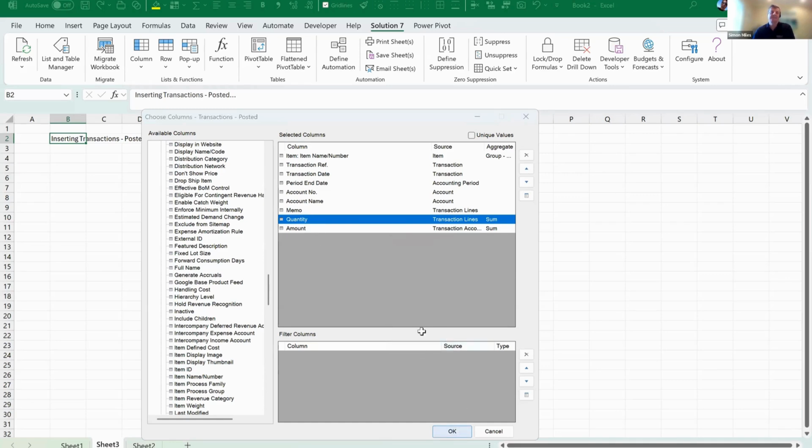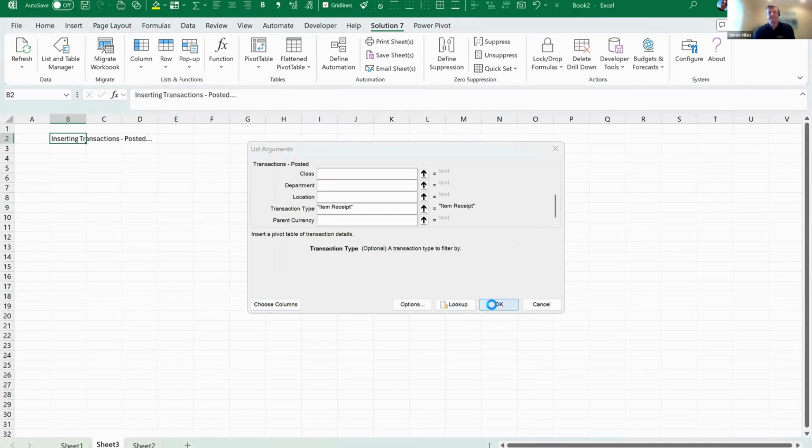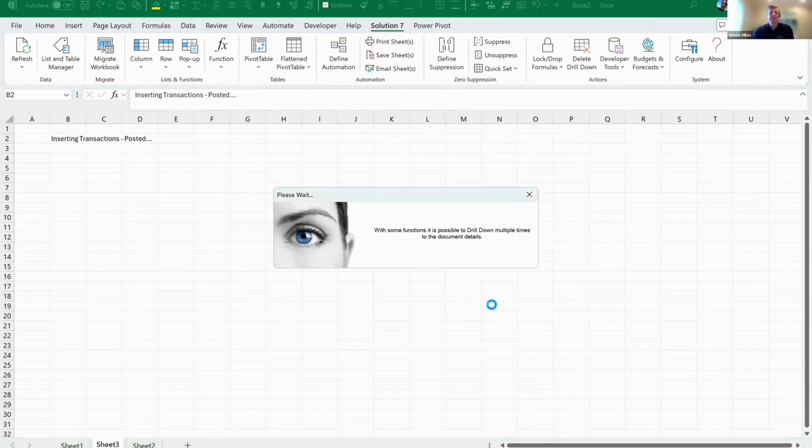We can then run that. What we should see is probably lots of zeros because we're pulling both sides of the document through. We're going to have to figure out how to filter that document so we only see one side of it, and then you can decide for the purpose of your report which side of the document you want to see. Let's just wait for those results to come back.